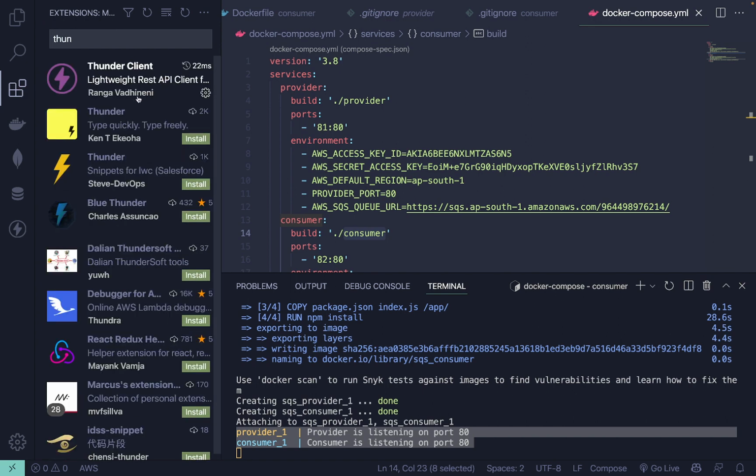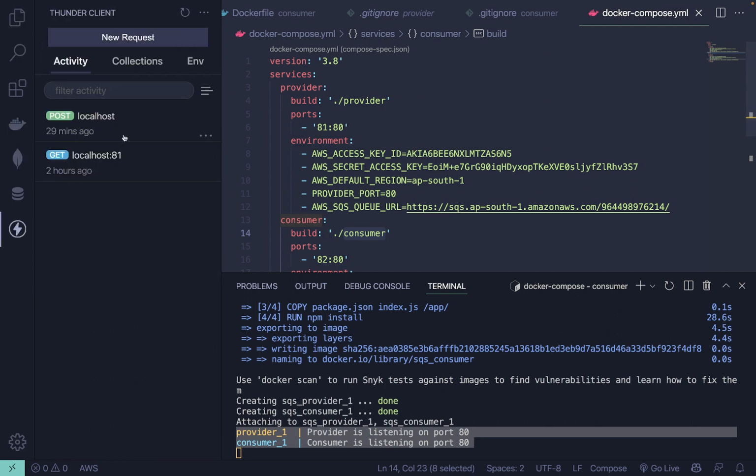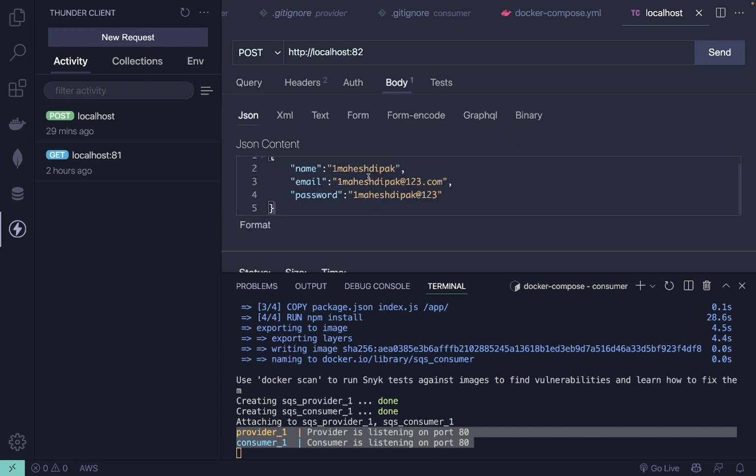Thunder Client, this one, or HTTP Client or anything, it's all up to you. After that, once I go here, let me see quickly if I already made this to save time. Inside the body I'm passing random things: name, email, password, whatever it may be. After that we also need to pass the queue name.